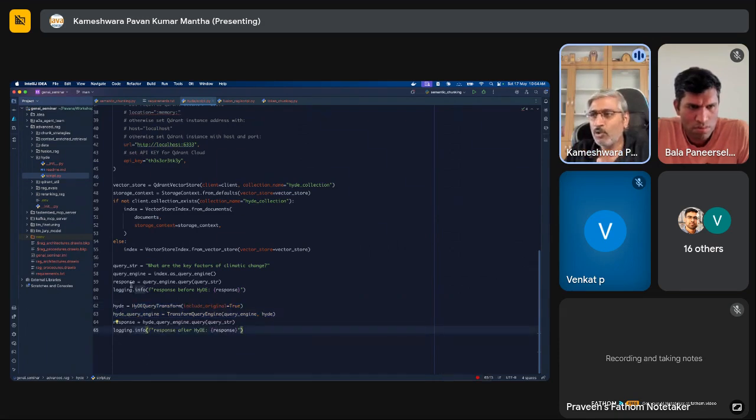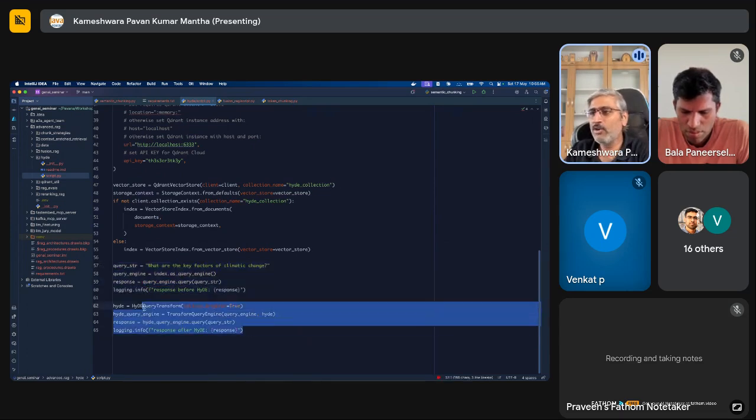So instead of querying with the query engine, we query it with the HyDE query engine. So now, HyDE query engine dot query, what previously we did with query engine dot query. We stop it here. But if you include these four statements, it becomes a HyDE.